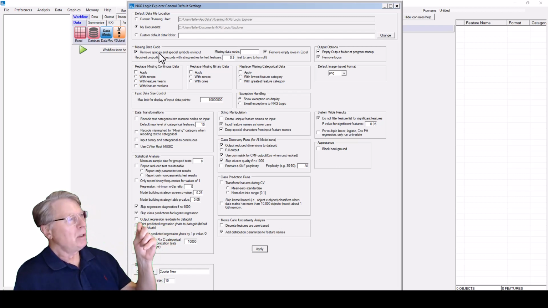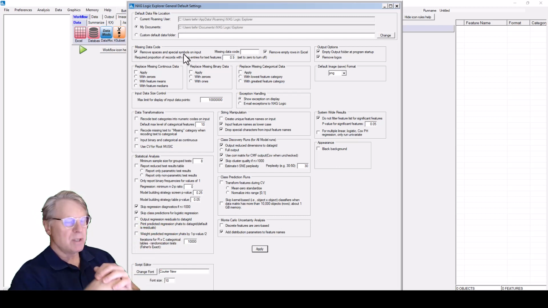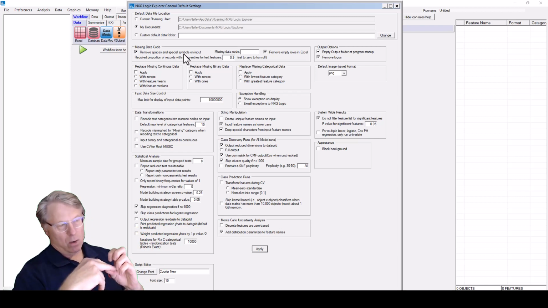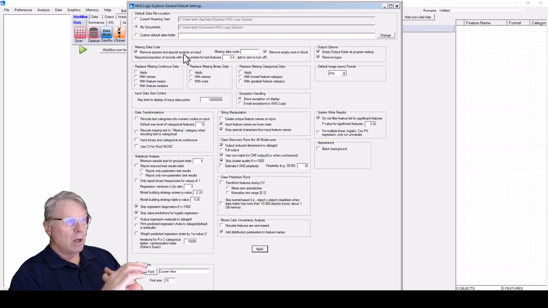Now, with regard to opening CSV files and Excel files, Excel will remove spaces and special symbols on input. So there can be a lot of things in a production Excel file or CSV file, such as some unwanted characters, some unwanted math functions that are still there, and a whole host of Excel codes. So Explorer will strip those out, and you can also specify missing data codes such as -999 or something. And then Explorer will also, in Excel files, remove empty rows because you just don't want those in your input data set.